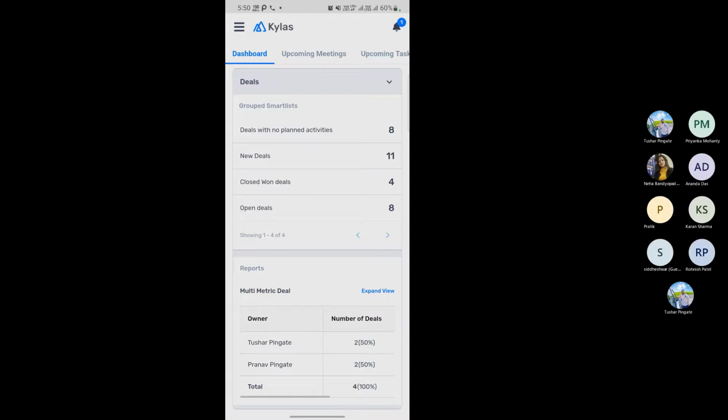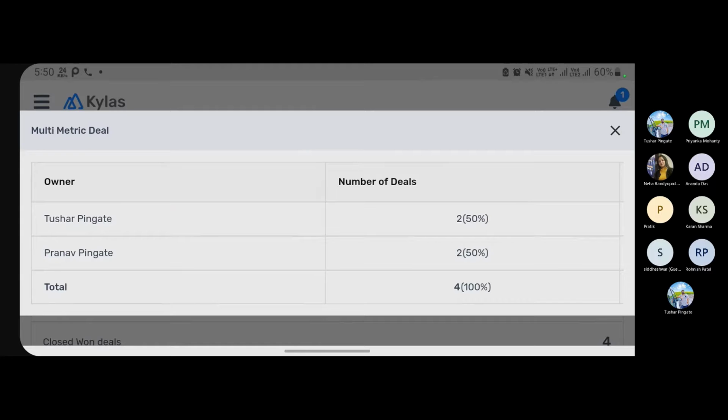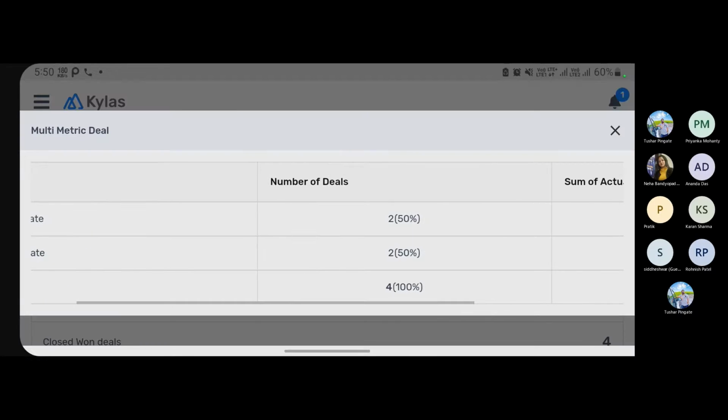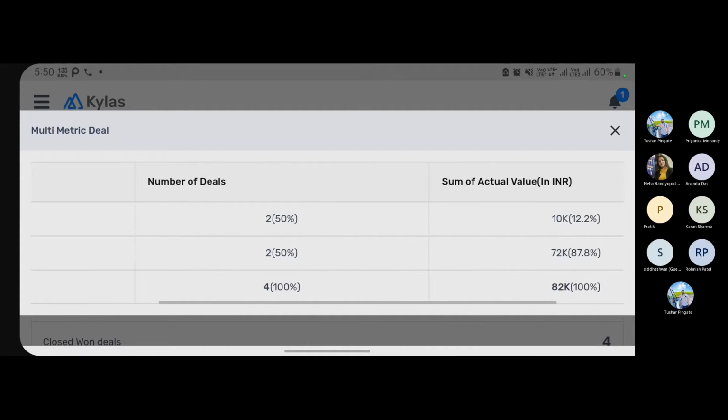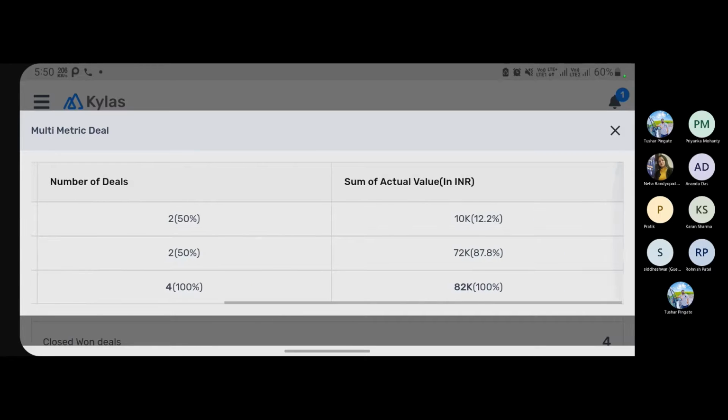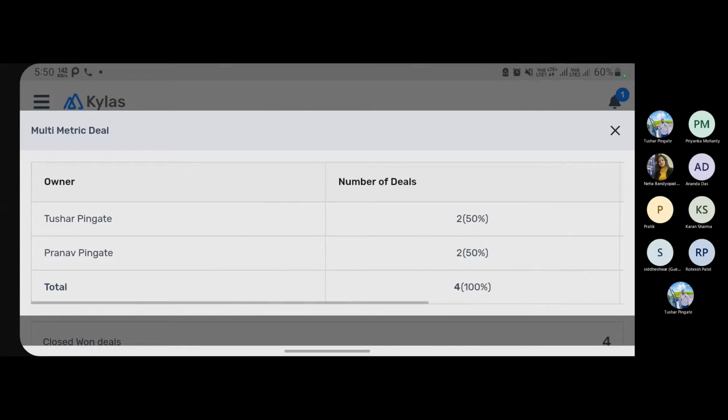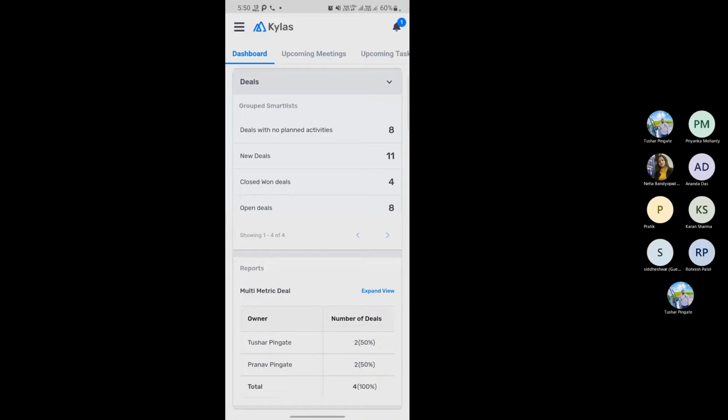About the multimetric report on a dashboard, you can see I have added multiple metrics, but there is some limitation to visualize the things, right? If I click on expand view, you can see the detailed report by scrolling horizontally. So this is how, with the help of the mobile application, you can perform the daily activities and get insight into all the work that has been done in a day.